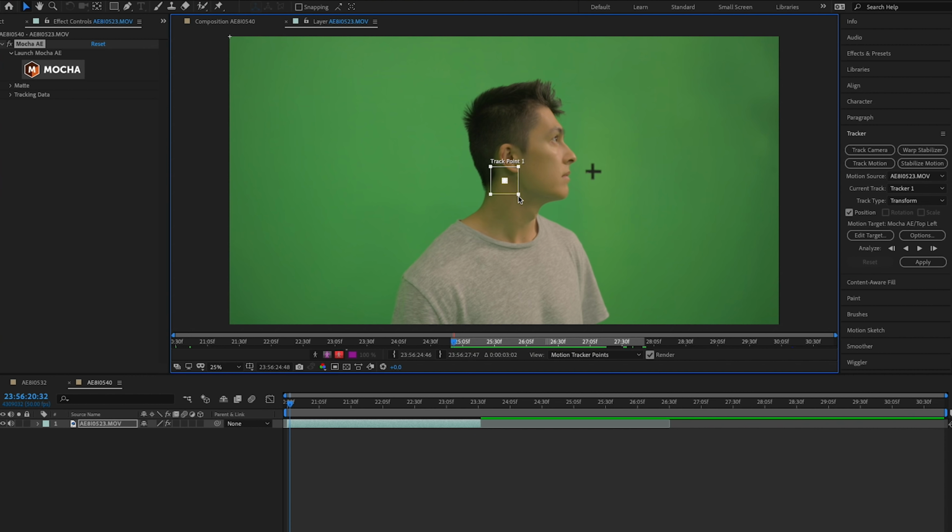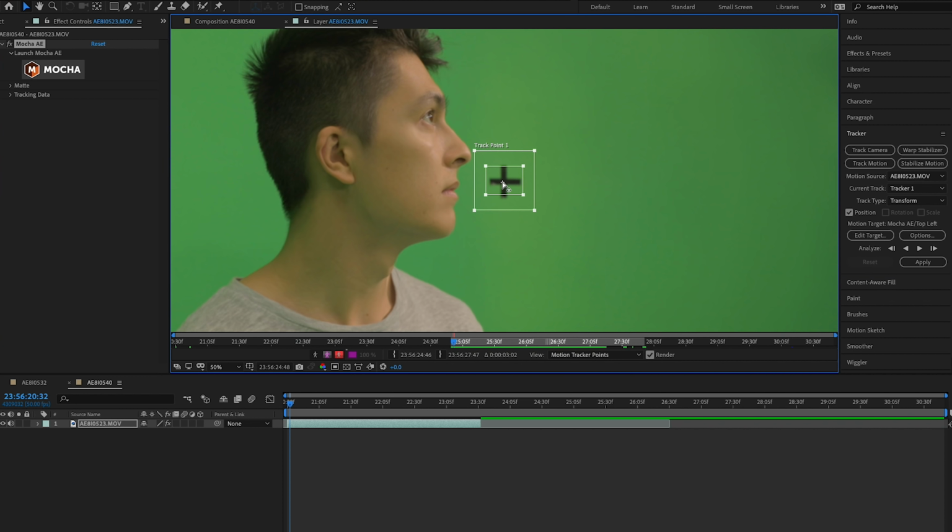Okay, so next up is motion tracking. That is our first task. I normally use either Mocha or After Effects for the motion tracking. Mocha, I normally find it to be a lot more stable, but for this example, I'm going to be using Adobe. To be honest, it works better on the classic motion tracking tab in After Effects. So the first step is to do that.